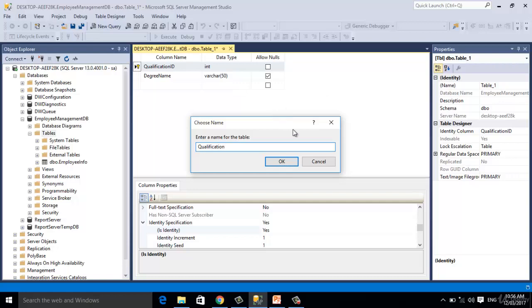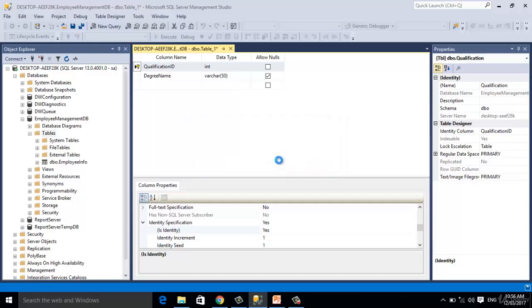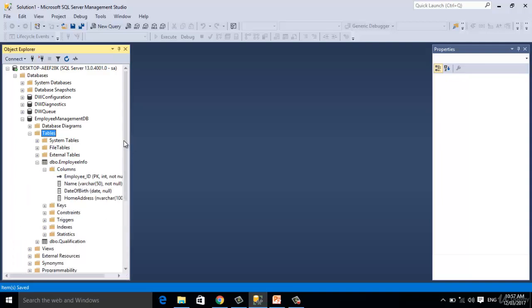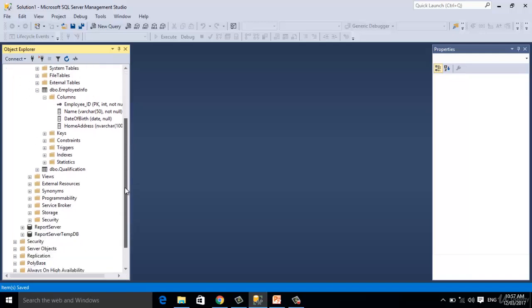Save it, give the name qualification, and save. Okay, just refresh it. You can see that the qualification table has appeared here.